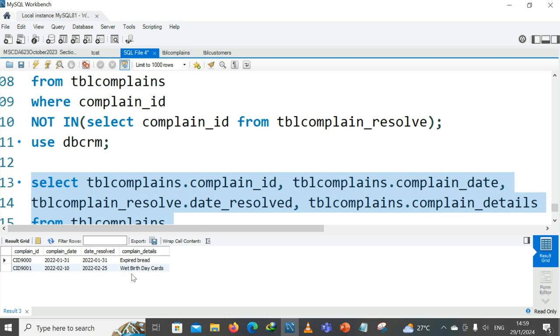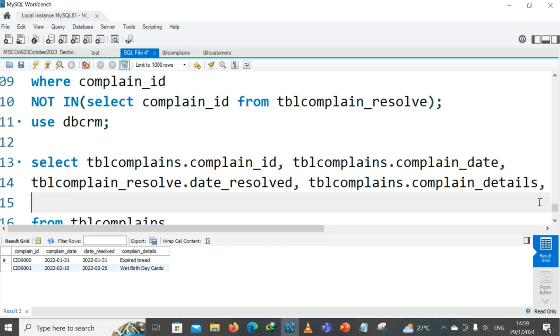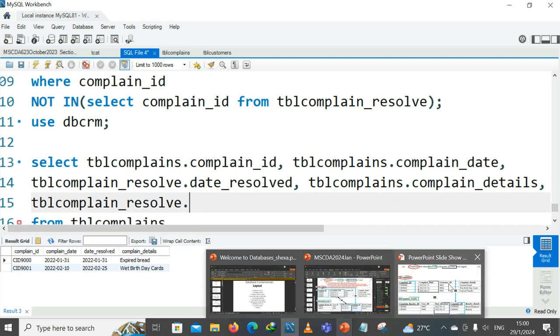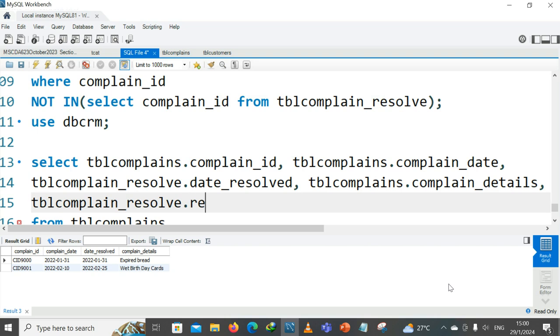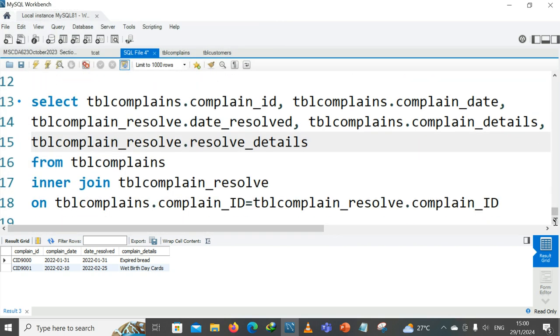Wait, let me have another column, I think, which is coming from table complaint resolve. Table complaint resolve, and the way in which the complaint was resolved, details. So let me go resolve details, resolve details. So now I should be able to see. Right, right, so this is it.